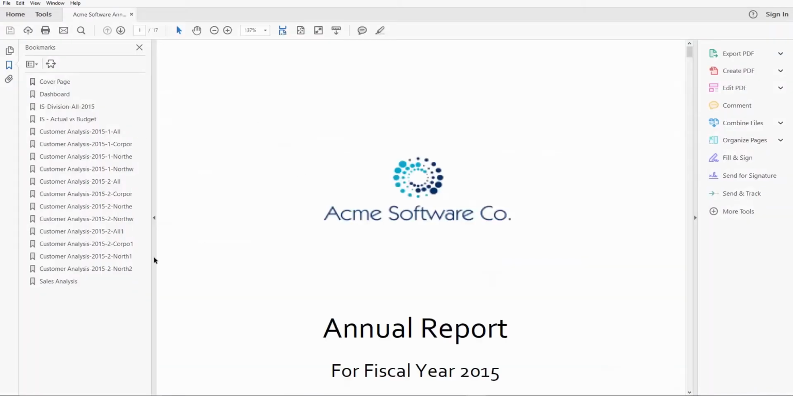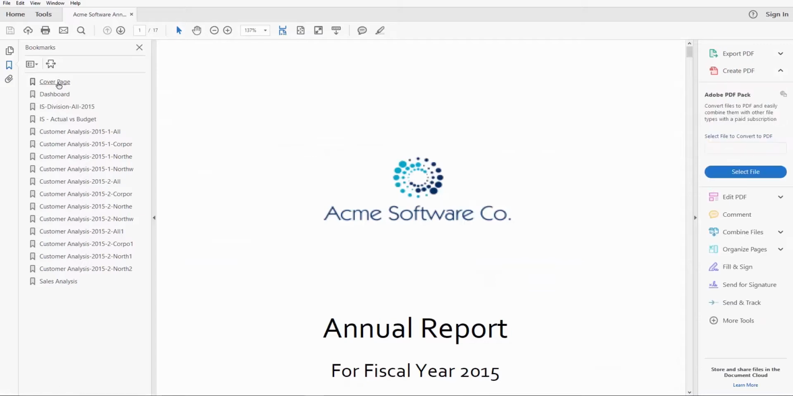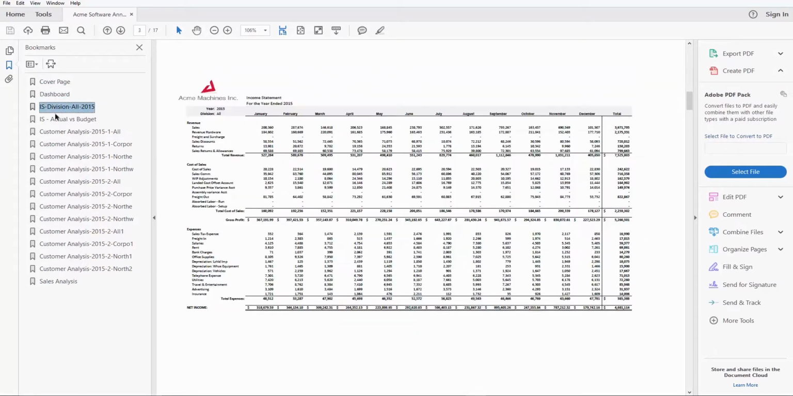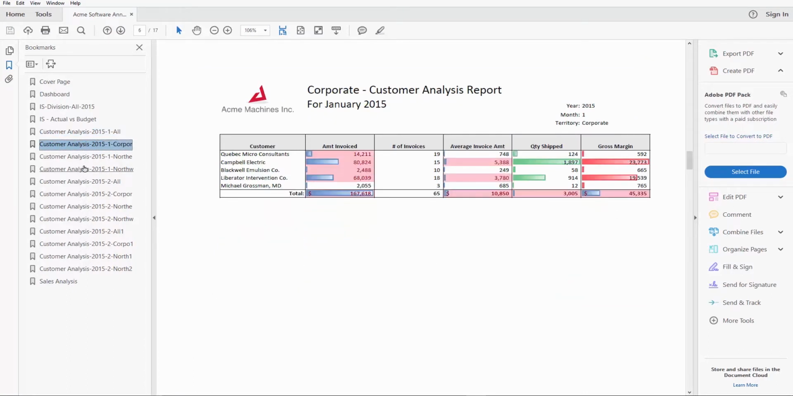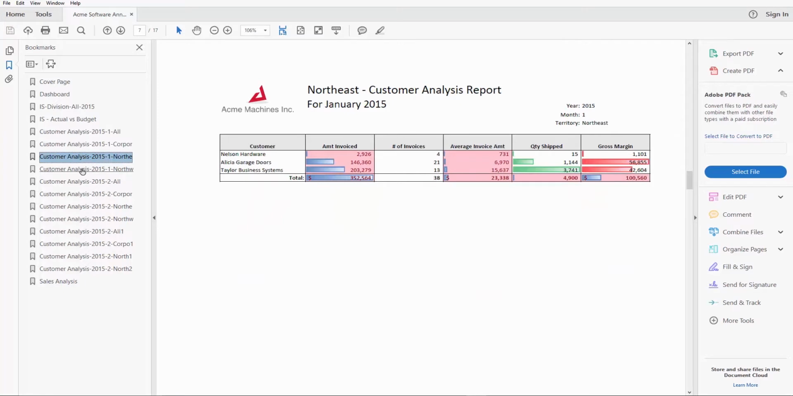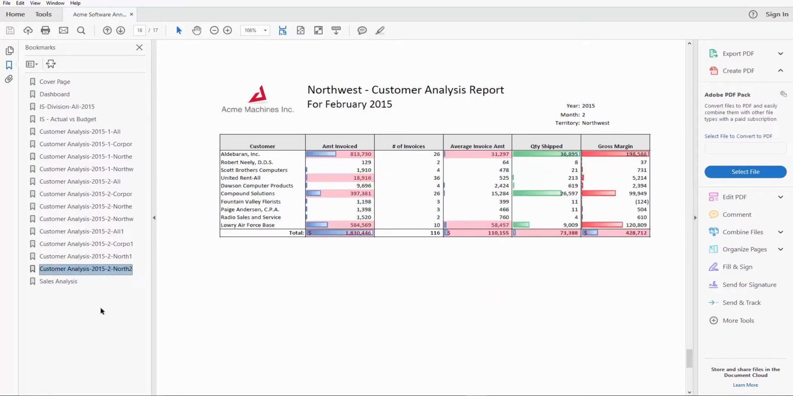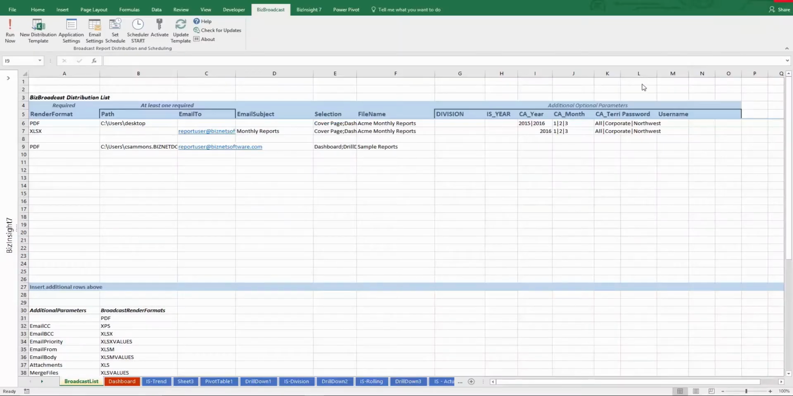Here is my finished report in PDF format. Notice that each bookmark contains a separate version of the customer analysis report for each combination of parameters designated in my distribution list. I did not have to individually create or update these manually and combine them into a single PDF document. All I had to do was set up my list and click Run Now.